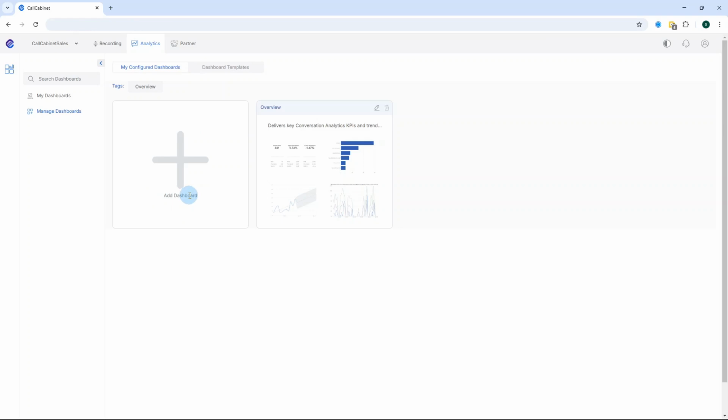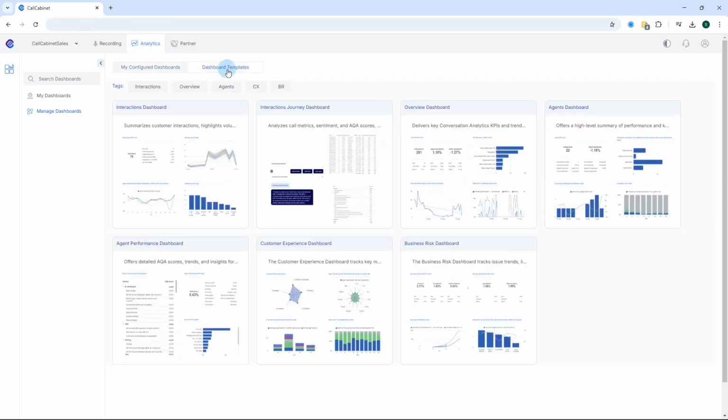And the second way is by clicking on the dashboard templates. Let's look at the second way first by clicking on the dashboard templates tab. Clicking on the dashboard templates tab takes us to the dashboard templates page, and you will immediately see that there are at least 7 dashboards that have been pre-created for you. And these templates you are now able to use as is, or you can modify them as required.